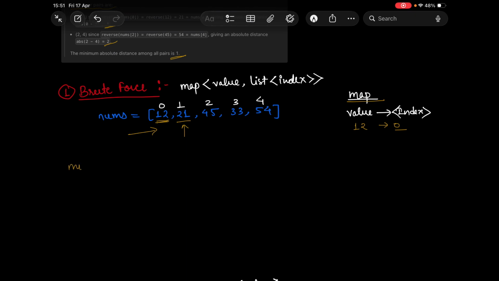So we can keep a minimum distance variable, which can start as int max value, let's say. I see that the current difference is 1, so I can definitely set the minimum value to 1, and then I will put 21 into my map, at index 1. Now I came to 45. I see whether 54, which is the reverse value, exists in the map or not. It does not, so I'll just put it into the map.